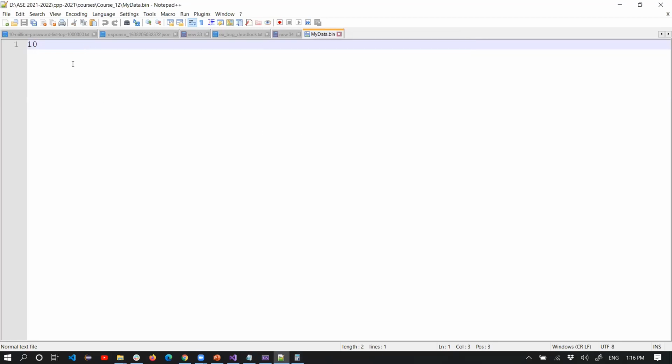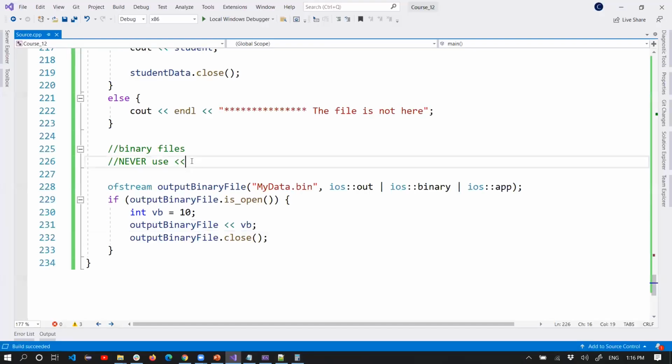So when you write numbers as strings, this is the string representation of the number. And this is a mistake for a binary file. We want to store the number as binary. So don't use this one. Never use this one. Okay, so here, let's say, is a mistake.